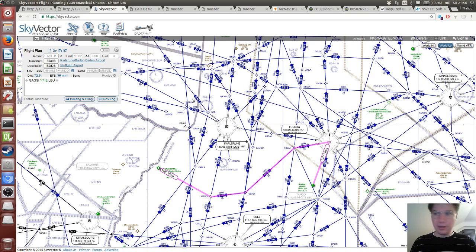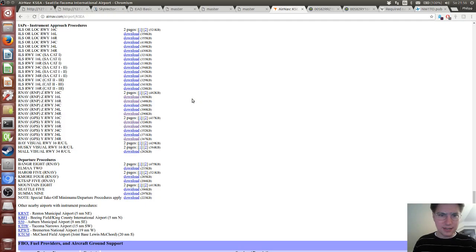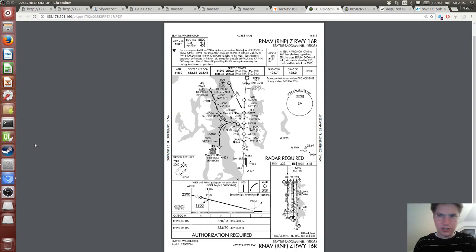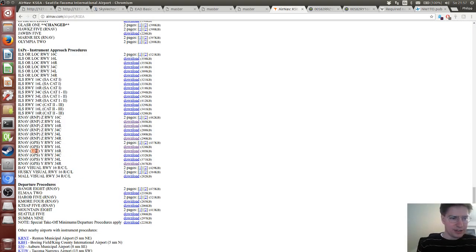Alright, but before we get into this, I have to pick up a few loose ends from last time. One thing we were talking about last time, of course, was the charts, real-world charts, real-world approaches, what they look like, and what the differences are between the different RNAV approaches. I wanted to go briefly into looking at two approaches that essentially do the same thing. So arriving in Seattle on runway 16 right, you see there's two RNAV approaches for runway 16 right, the RNP Zulu approach and the GPS Yankee approach.